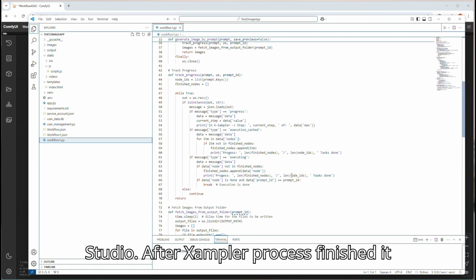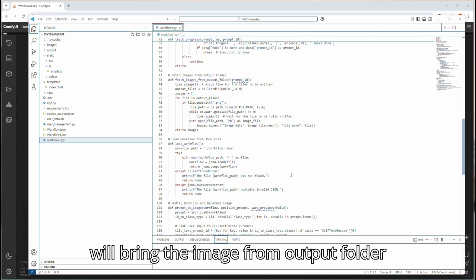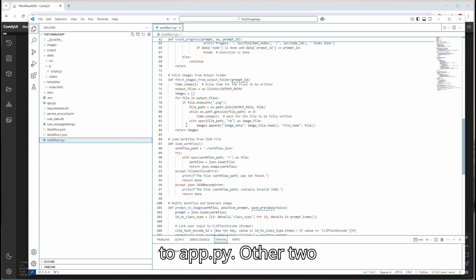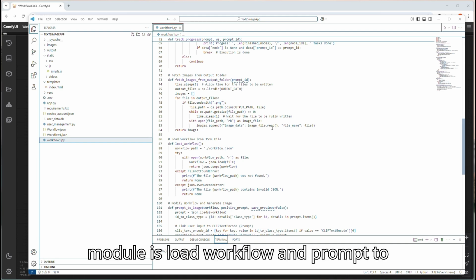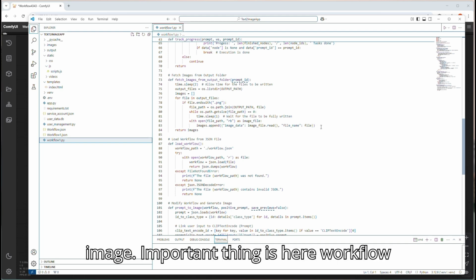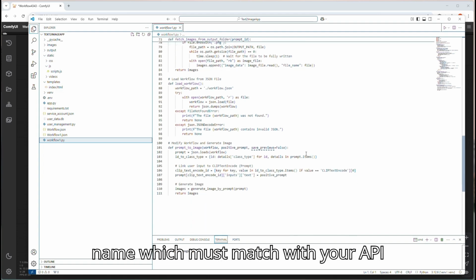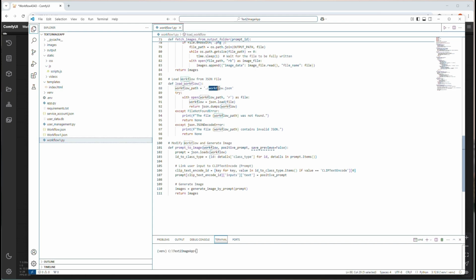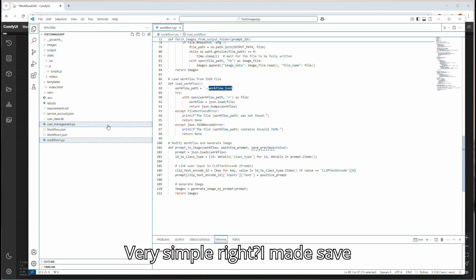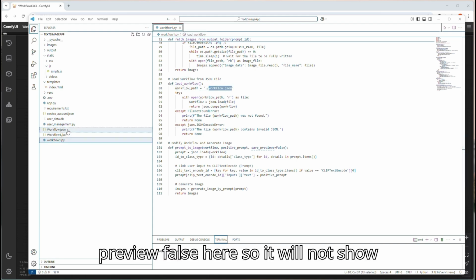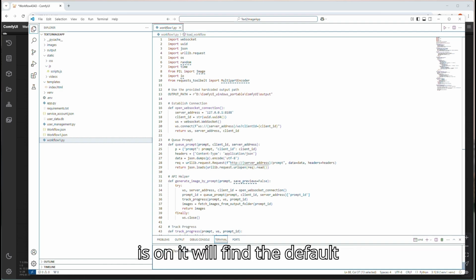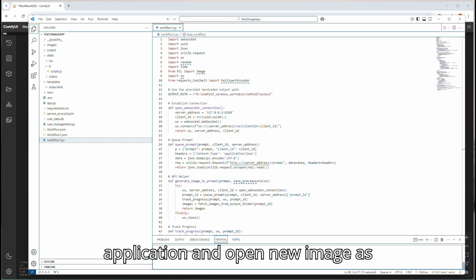After the sampler process is finished, it will bring the image from the output folder and return the image in base64 format to app.py. The other 2 modules are load workflow and prompt to image. The important thing here is the workflow name, which must match your API formatted workflow.json file name. Very simple, right? I made save preview false here, so it will not show the image locally. By default, if preview is on, it will find the default application and open your image as a preview.